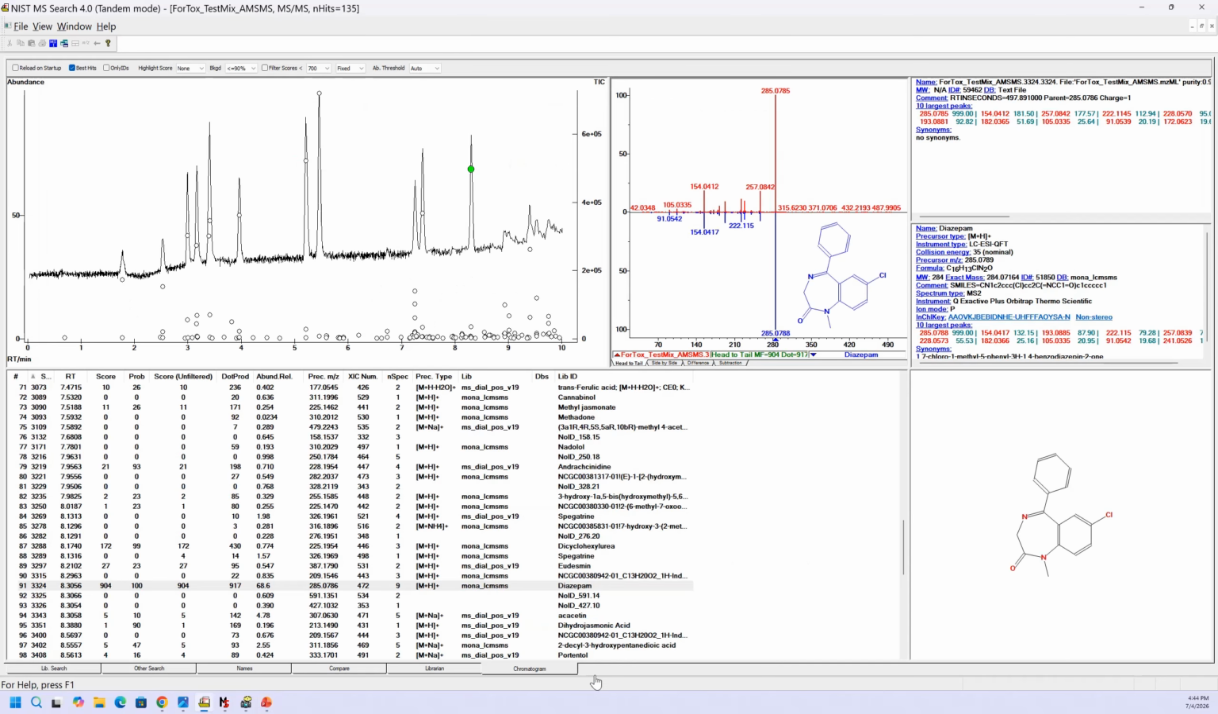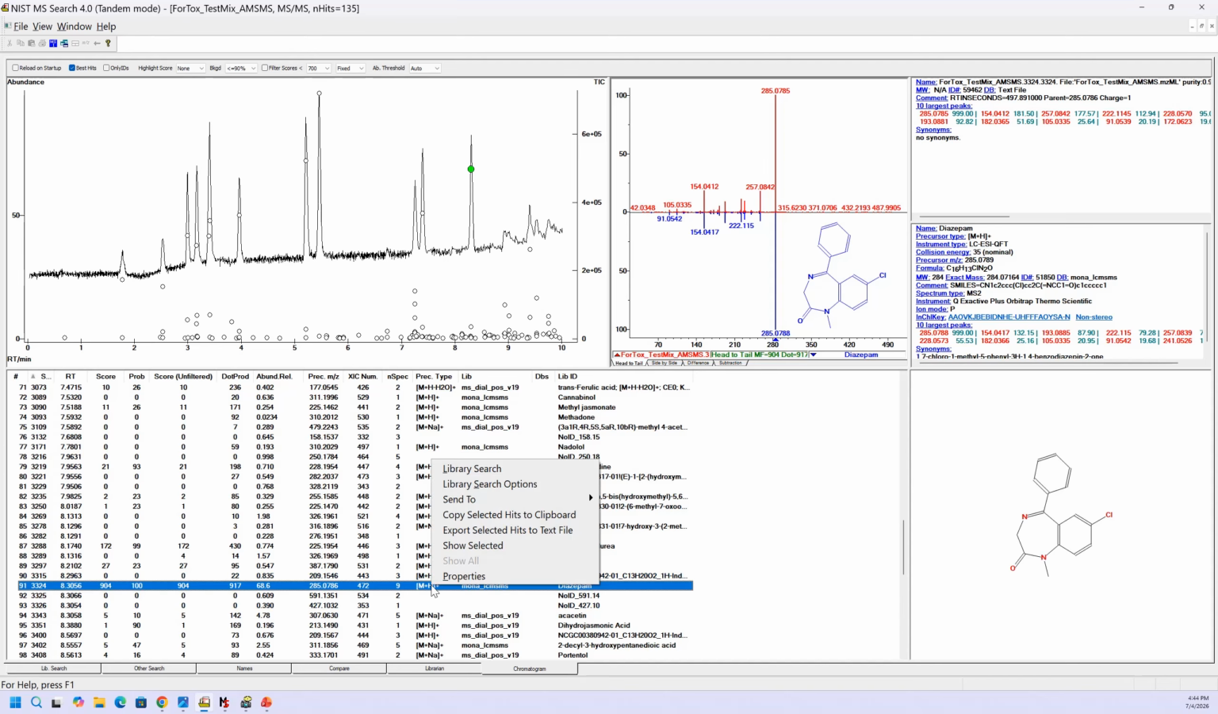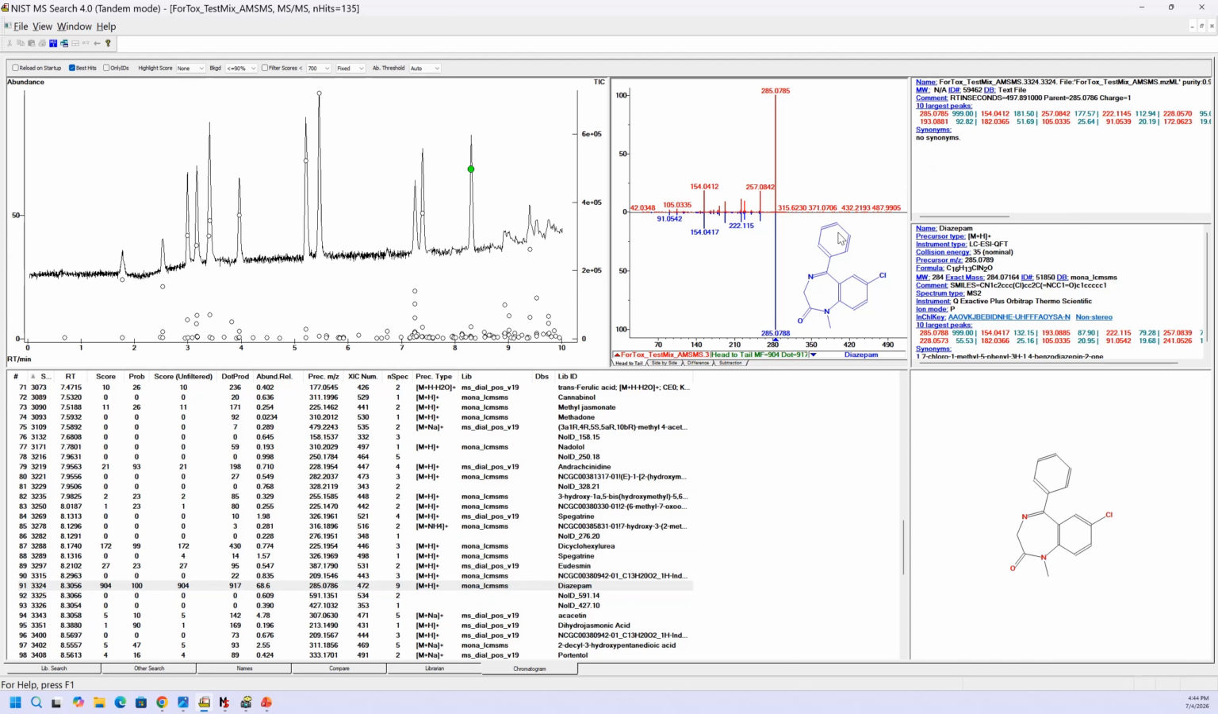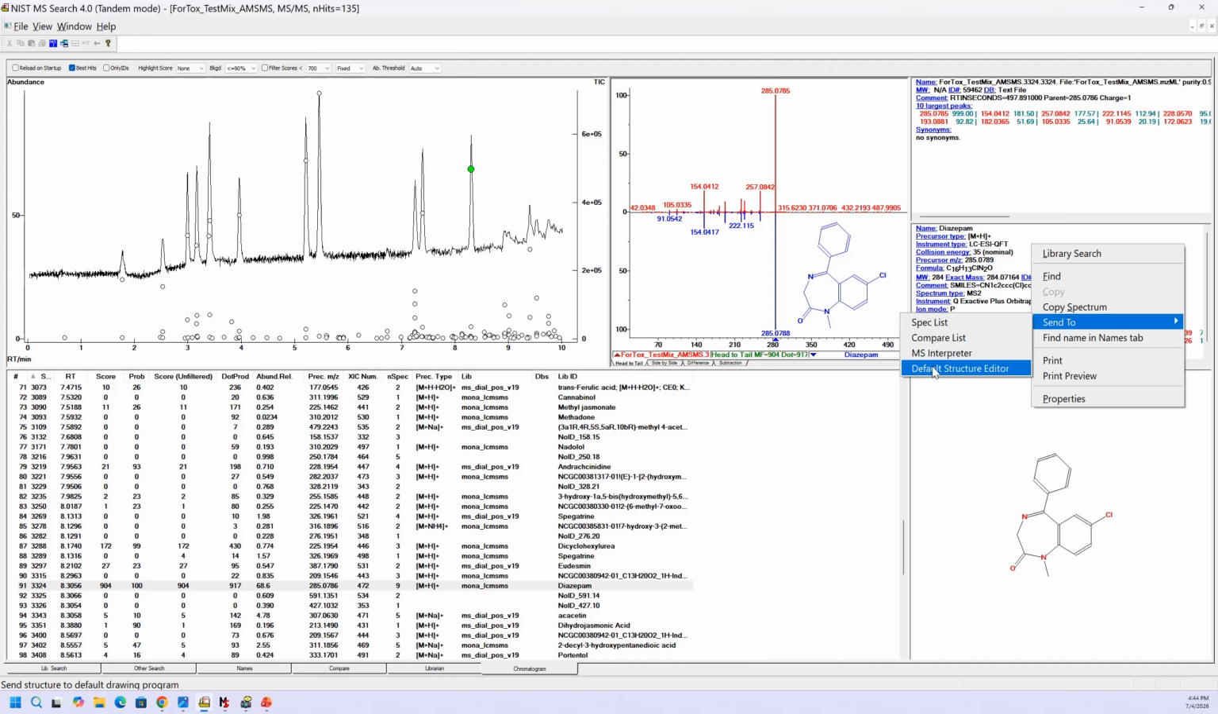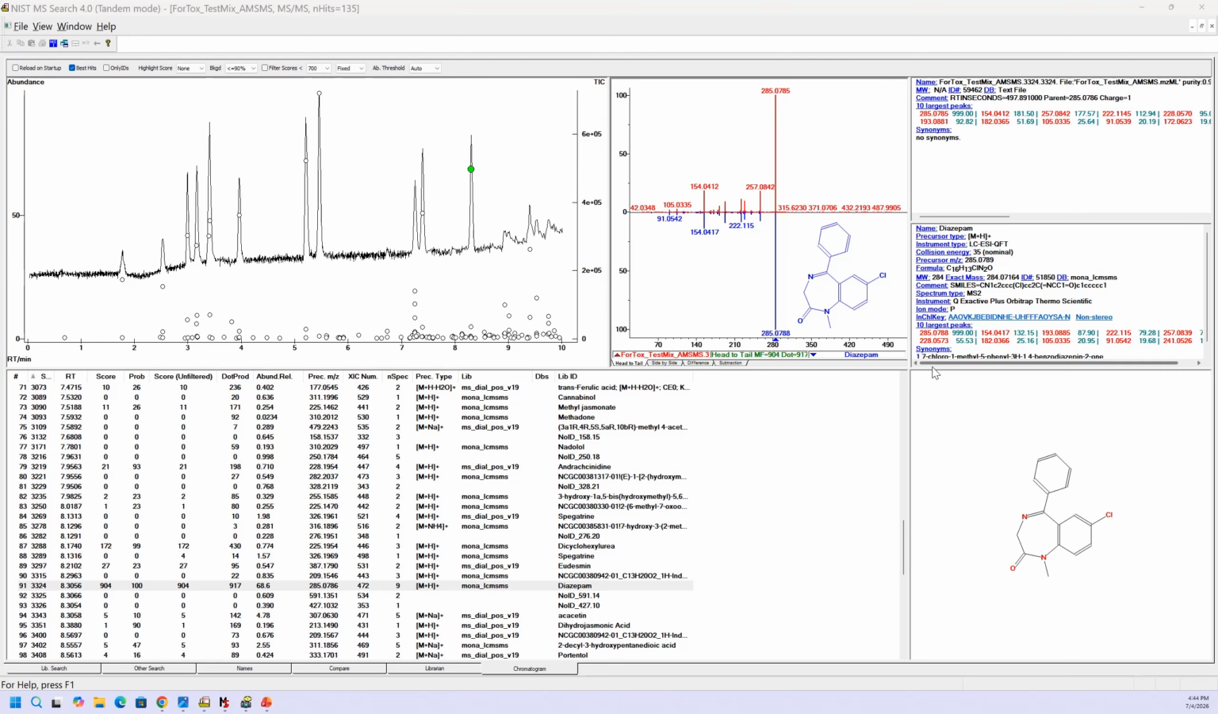Well, I've opened up the chromatogram window. You cannot send something down here to the ACD ChemSketch, but you can up here, but not by clicking on the spectrum. If you go over and click in the box for the results for the library search, the ASCII part, and right click on it, you can say send to default structure editor. And your program, if you set it up right, should go to the ACD ChemSketch.